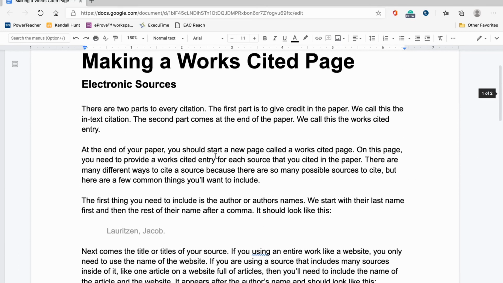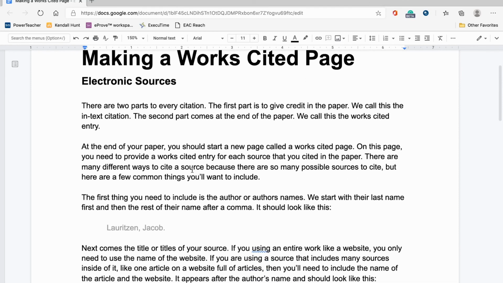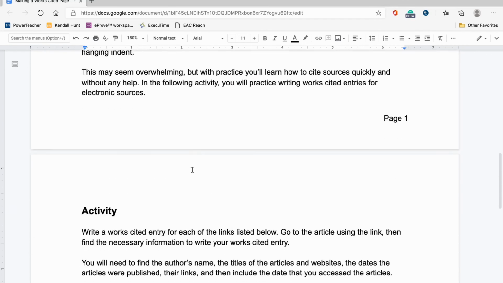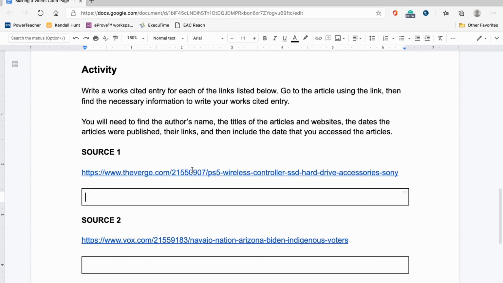So I hope that this is helpful, kind of walking through the different parts of an electronic source and then giving you an opportunity to practice it.